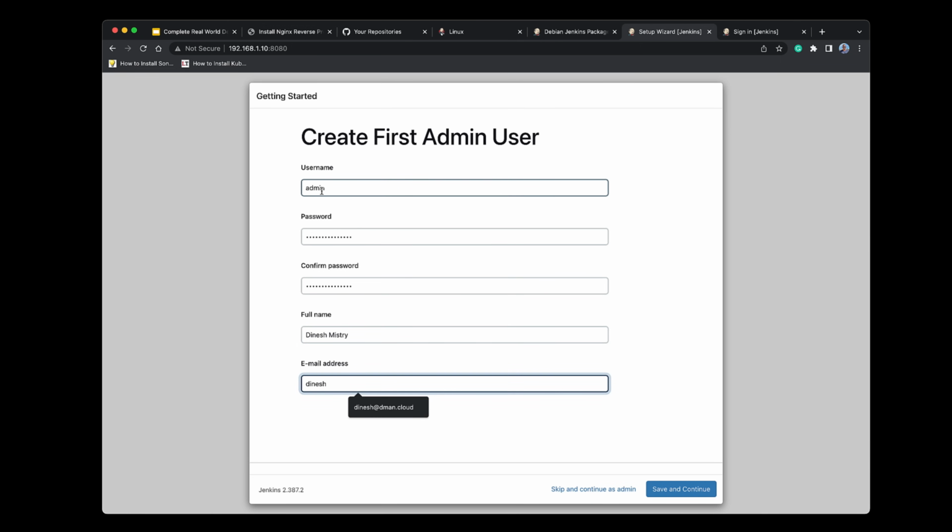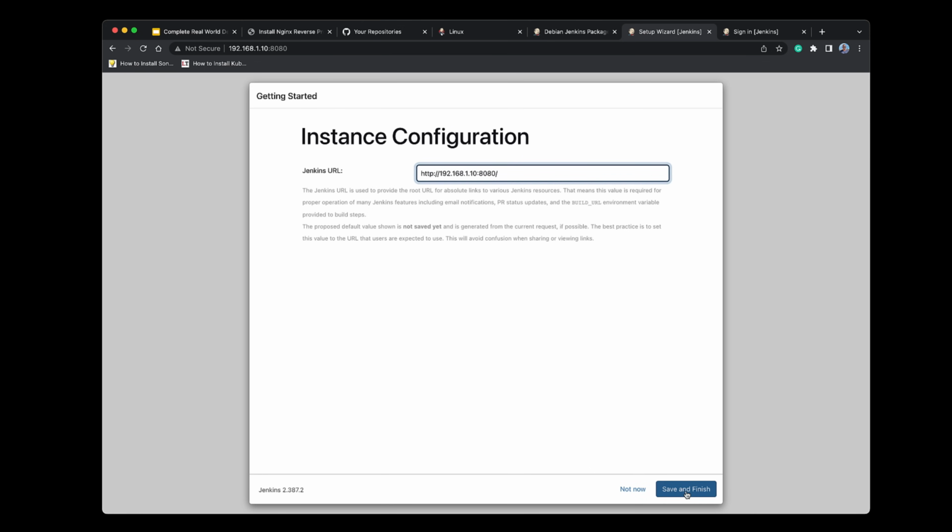And then we'll give it an email address, and then we can save and continue. Since we have already created a domain name that's mapped to our Jenkins, we can change this. By default, it's going to use what we had accessed this with originally.